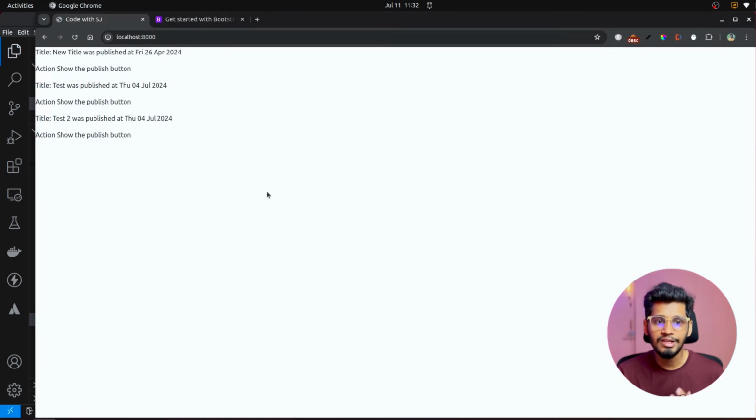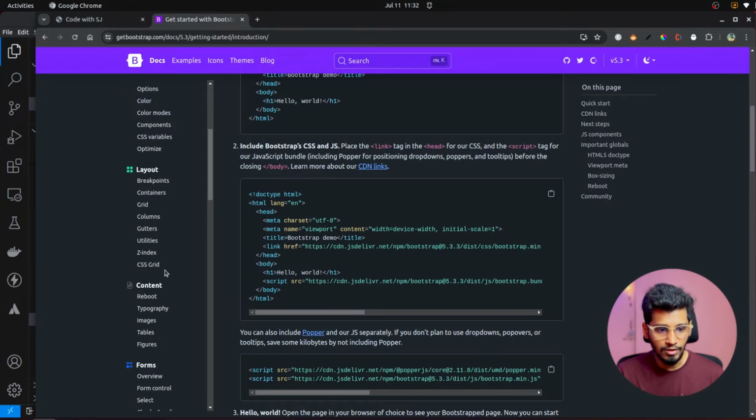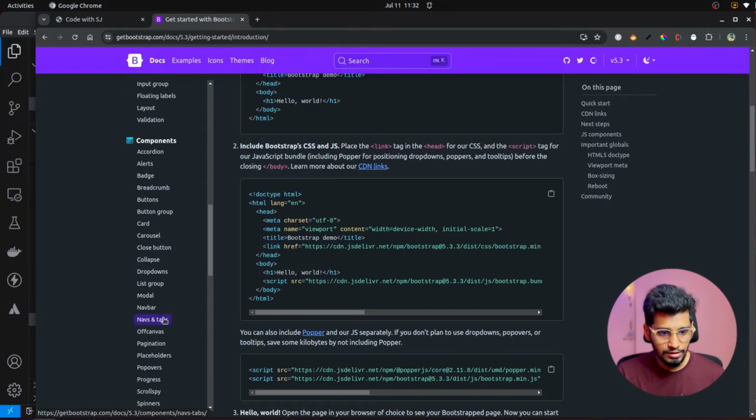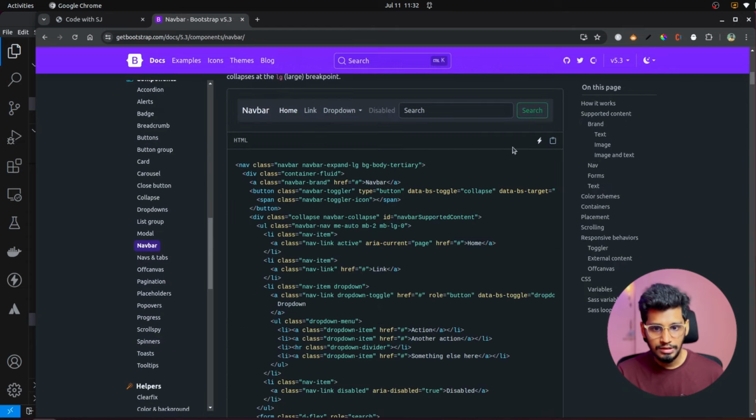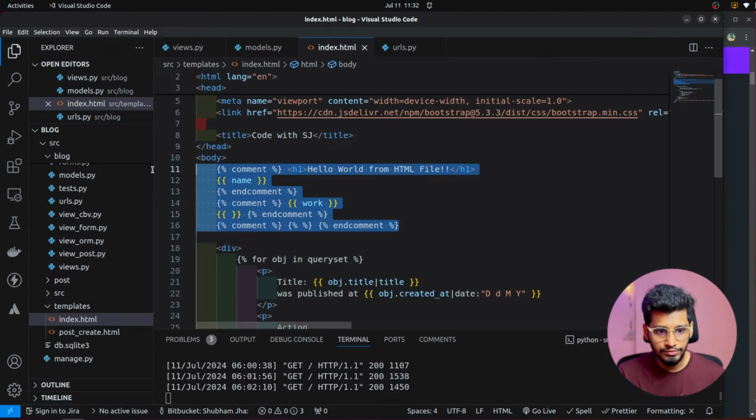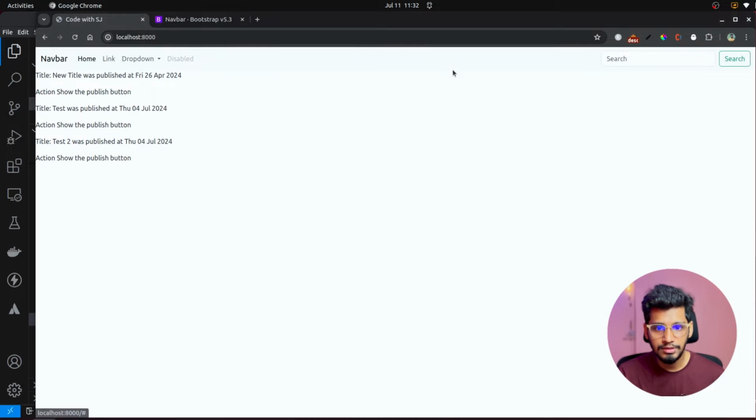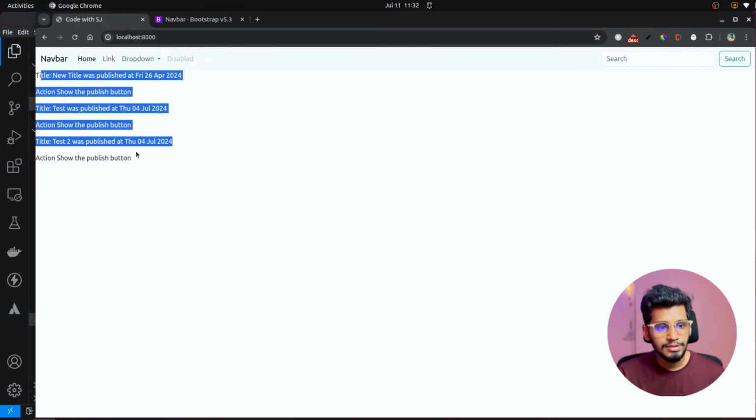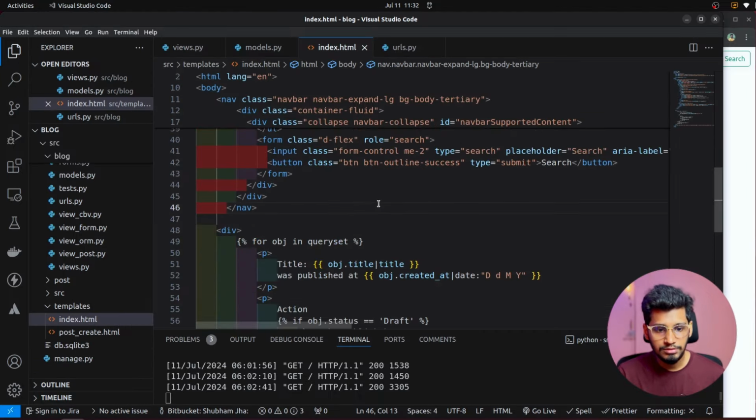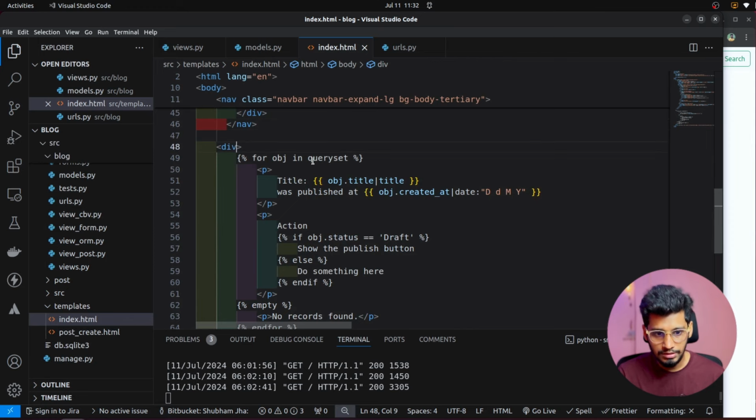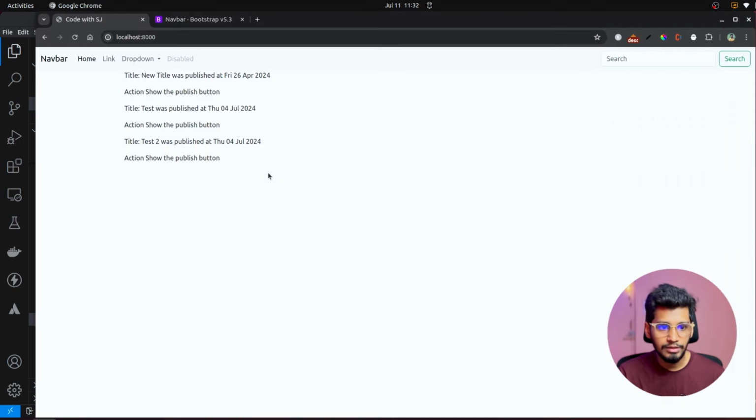You know what? Now let's add a navbar to this. I'll show you why I'm doing this, but right now just follow along. Let me find the navbar here. Navbar. Let's copy this one. Okay, I will remove this, paste it, go back to the browser, refresh, and as you can see we have a navbar. And also let me just format this a little bit. So we'll go inside this. I'll add some classes and it is formatted.